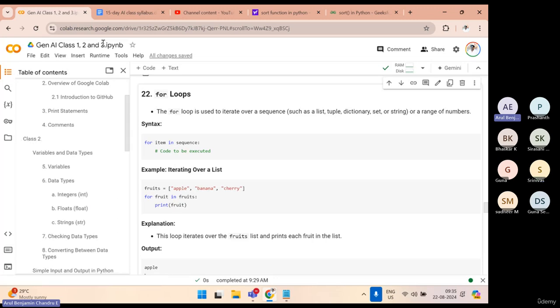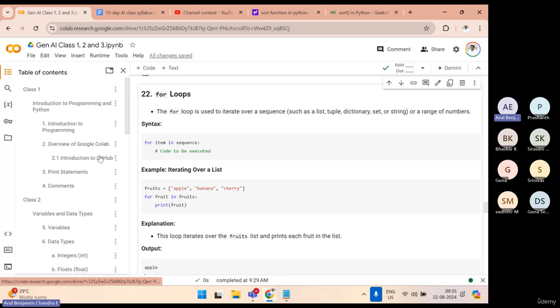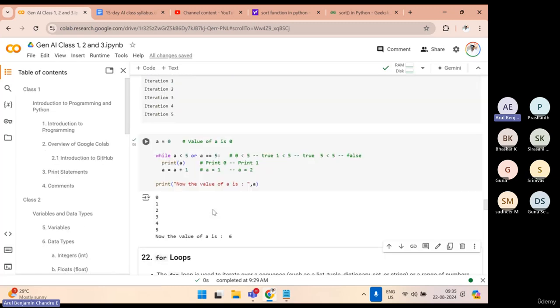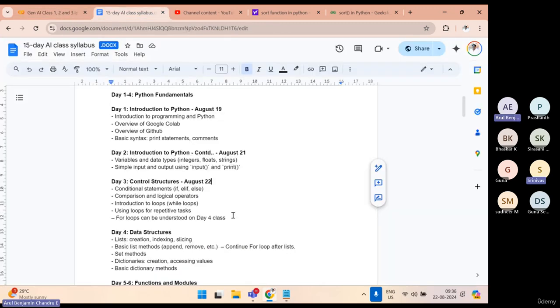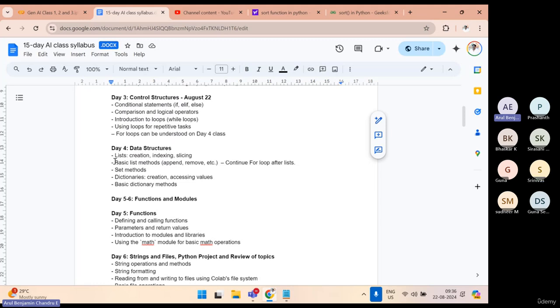Better, you can also create a notebook like this and try to execute each and every example over here, so that you will get some familiarity with how this programming language works. Up to day 3 we have covered up to this point, except the for loop. Tomorrow we will have list, set, and dictionaries, and after that we will have a complete understanding of the for loop.